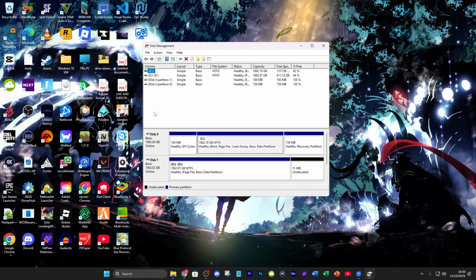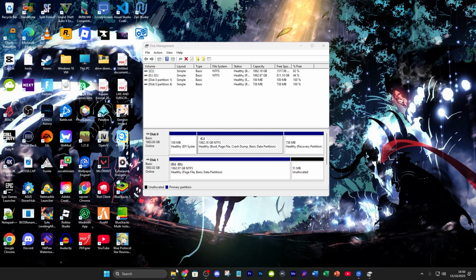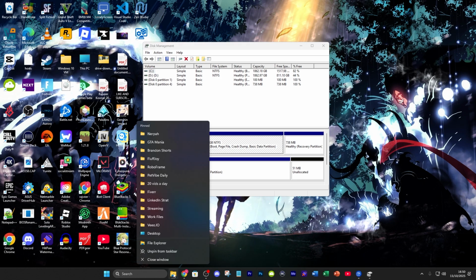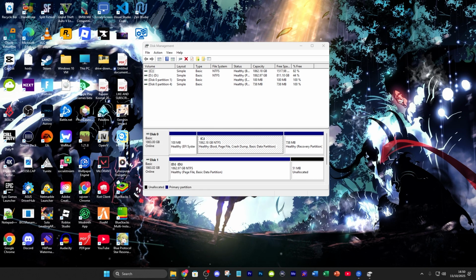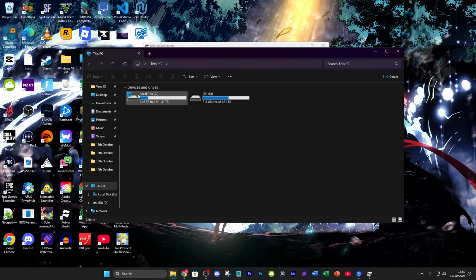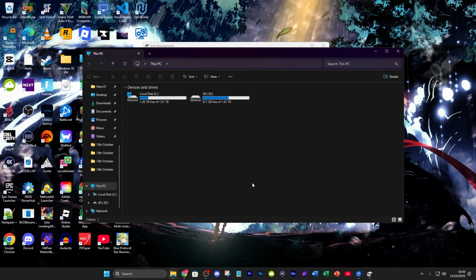Now from here, you're going to see all your disks. So I have my C drive and my D drive. So when I go to my file explorer, I'm just going to open a new file explorer tab right here. I can see my C and D drive under devices and drives under this PC section.